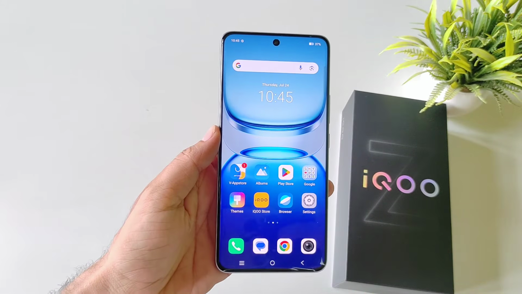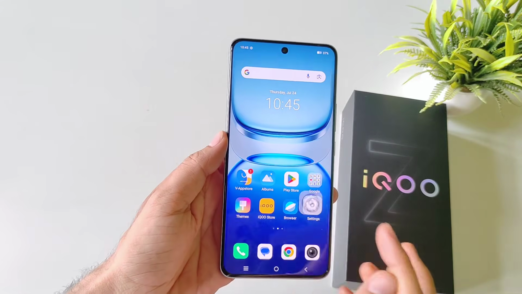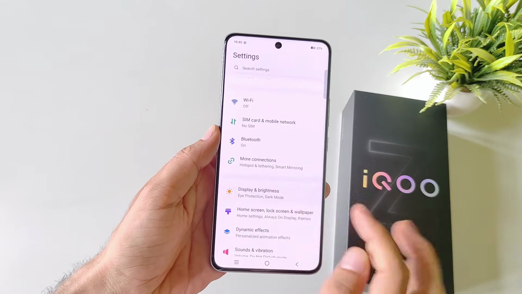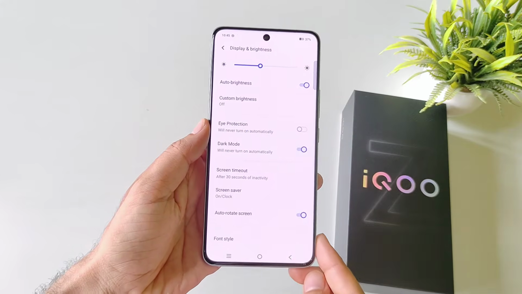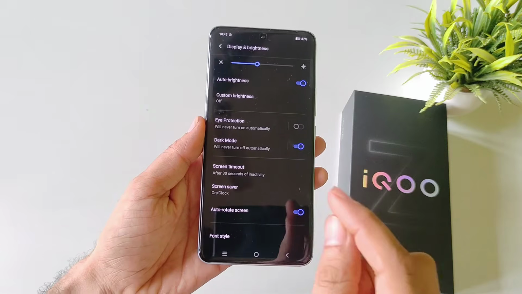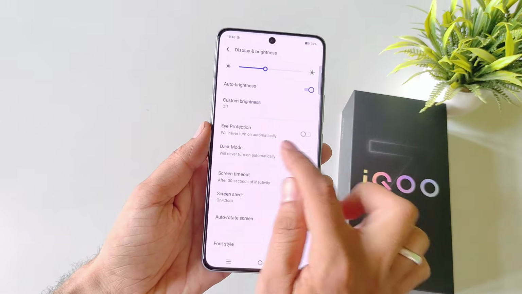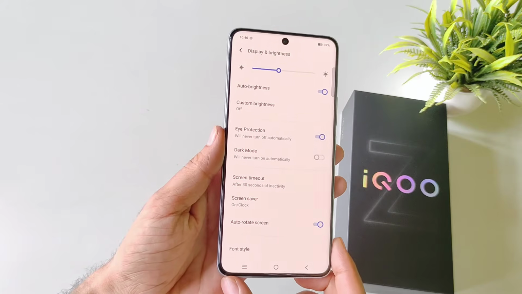If you use your phone at night a lot, then you can use the next two features to protect your eyes. Open your settings, select display and brightness. The first one is dark mode. If you enable this, then it will turn all the white color into black. This will decrease the pressure on your eyes. And the second one is eye protection. If you enable this, then it will warm the color of your screen.